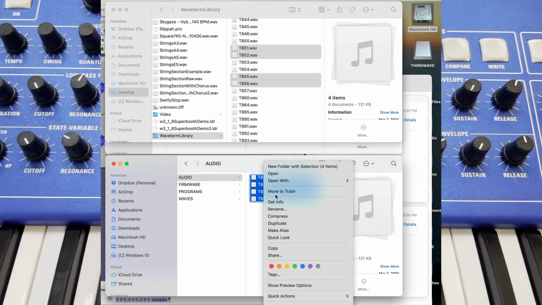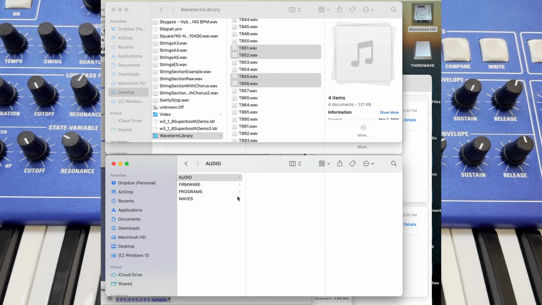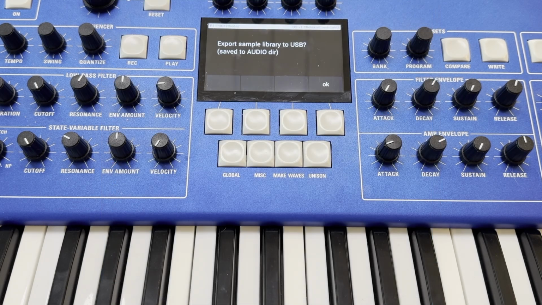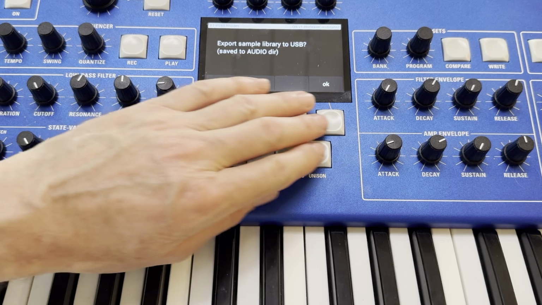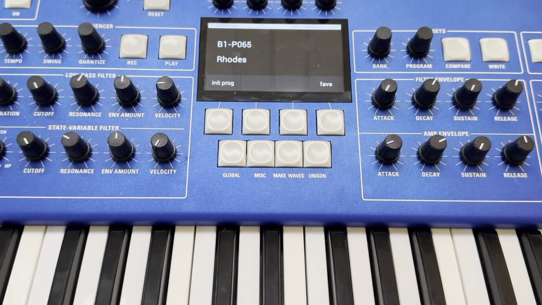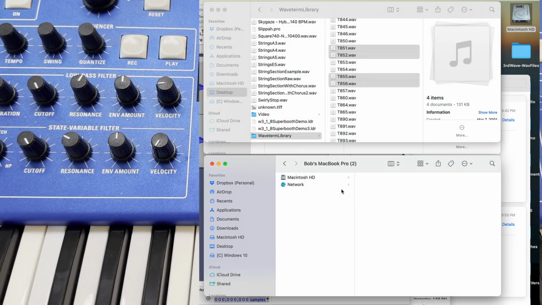I'm going to go ahead and delete them at this point because we don't need them on the third wave. And then I'm going to hit OK over here on the third wave itself, and you will see that it'll disappear momentarily and it will come back up, and there's our third wave. And if you look at the audio folder, we now have something called a .bin file, and that has the name of that first sample, T851. So we now have the sample itself saved off.